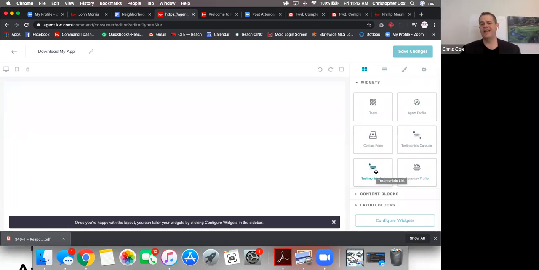For our training today, all the stuff we're going to use is going to be in these 6 widgets. The content blocks and the layout blocks are some more customization that you can do. I'll be honest, I have not had a lot of success using those, and everything that you need to create any of the pages that we're going to work on today can be done using these 6 tools.